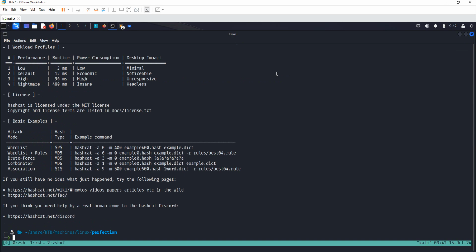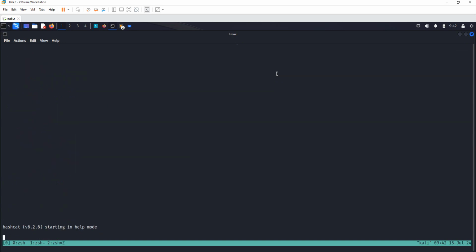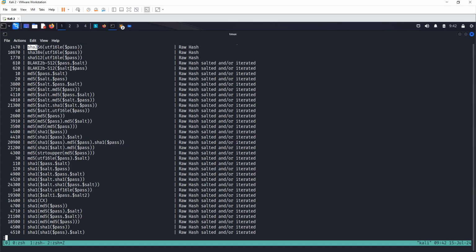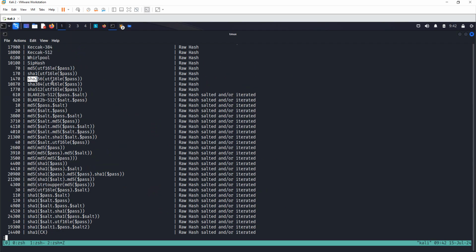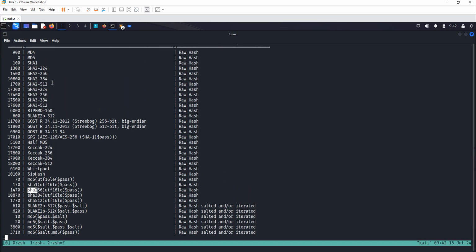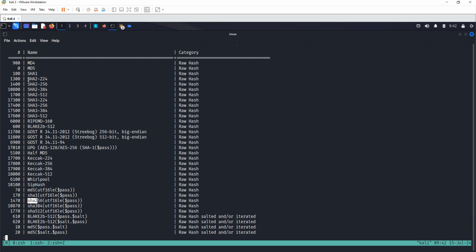All right. So, and then we can pipe this to less, and we should be able to find SHA-2. Let's see. Yeah, so this is SHA-2. So we want the raw SHA-2. So this is SHA-2 256.